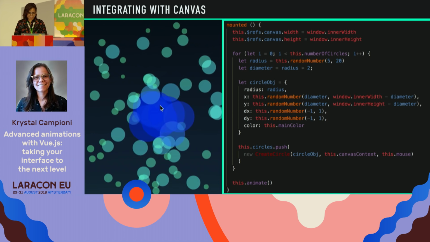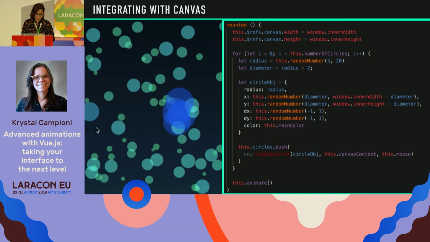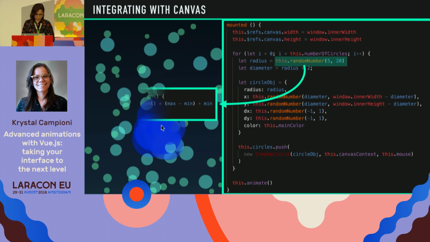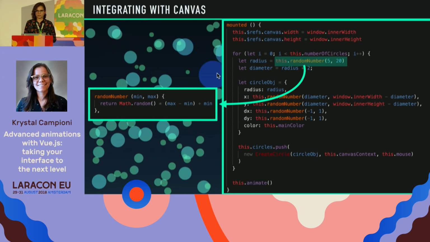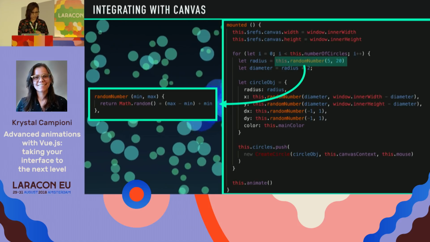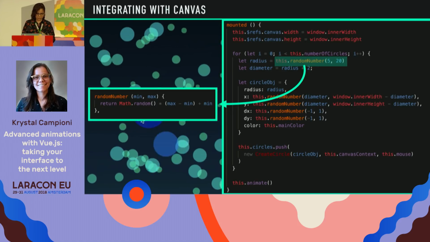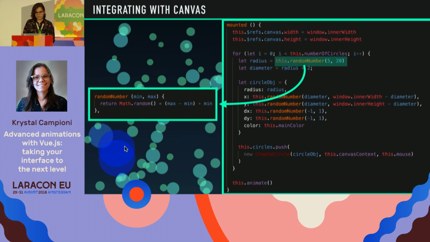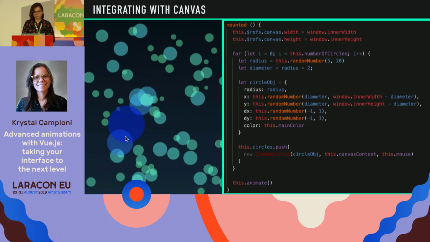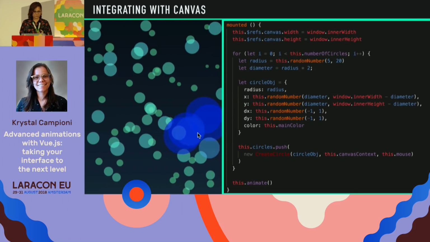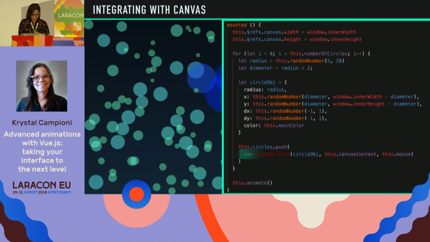Yeah, so inside the loop, I'm actually going to create a random number for the radius. Again, like that calculate damage method that we had on the game, it's just a random number between a minimum and a maximum. So I'm going to save this number to a radius variable, and then I'm going to multiply it by 2 to have the diameter for that circle.